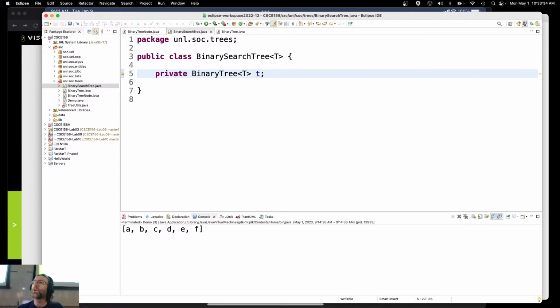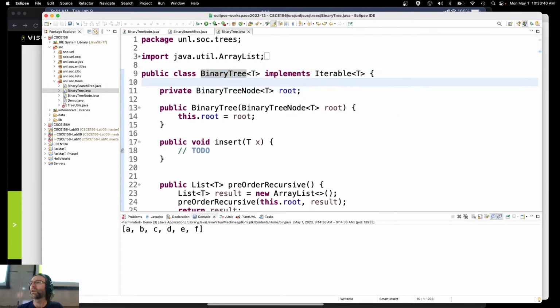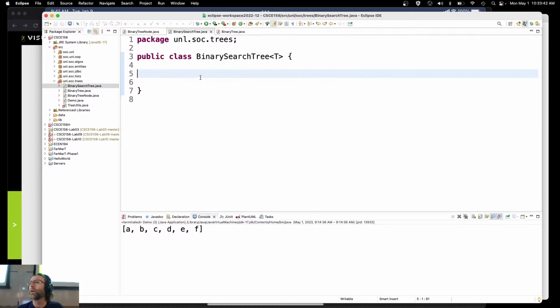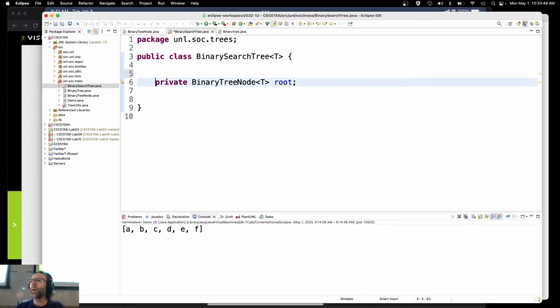Right? So you use composition instead. I'm going to go ahead and start from scratch though. I'm going to simply have a binary search tree node here that is a root. Okay? Good enough. You also might want to keep track of the size of the tree.